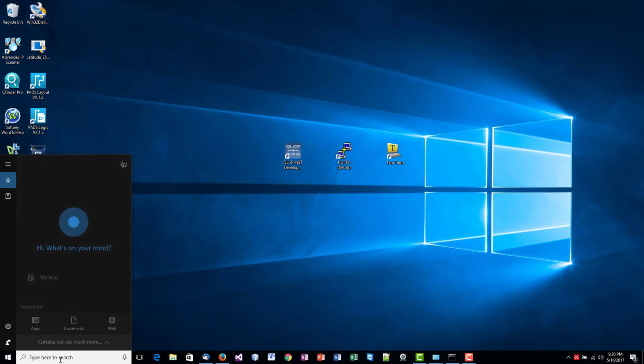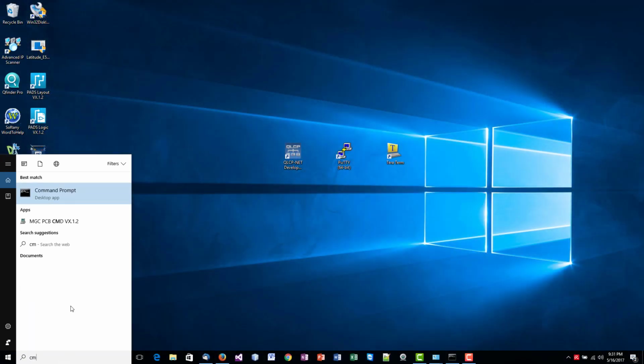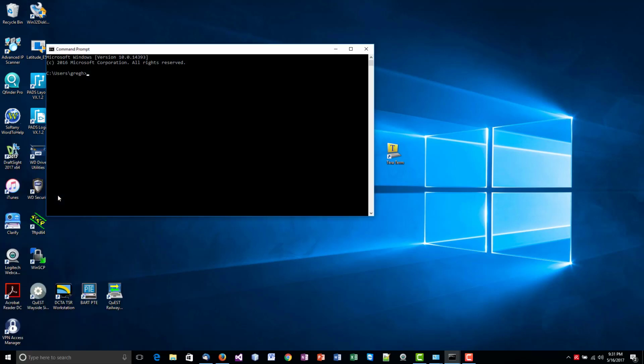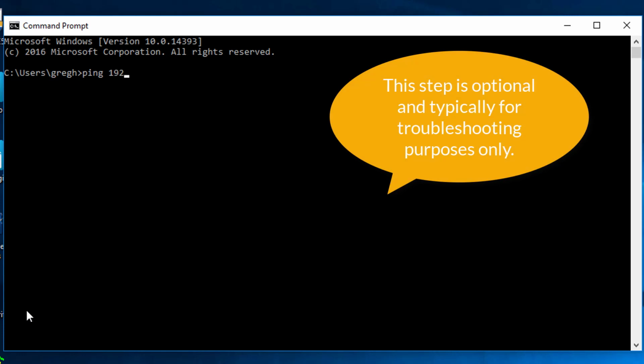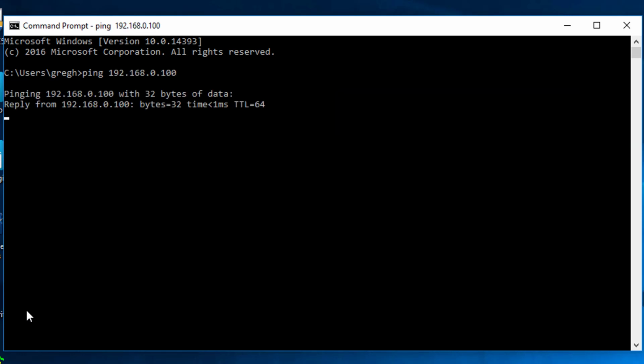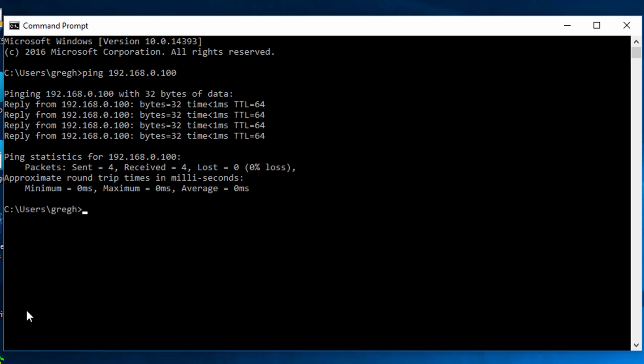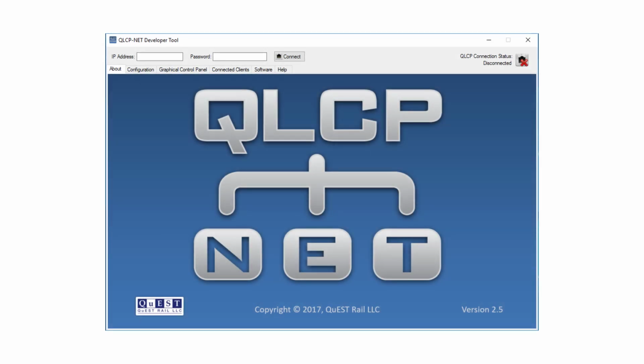To verify that we can communicate with the QLCP, let's ping it. We get a reply, so we should be good to go. If you don't get a reply, check your cable connections. Make sure your QLCP address is what you think it should be, and that you have configured the PC's address accordingly.